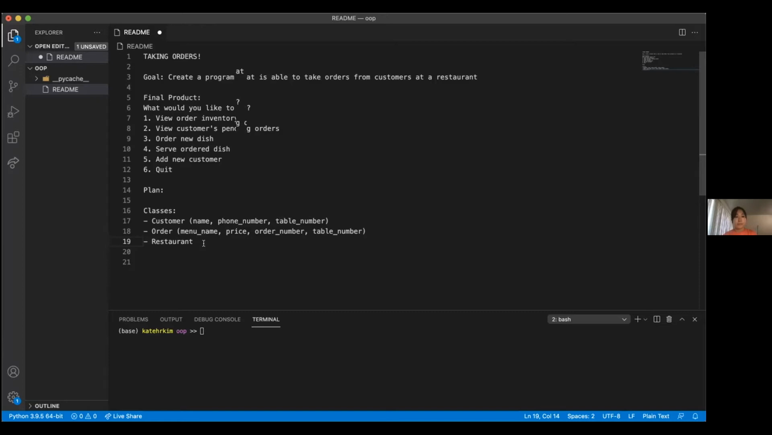And then the restaurant would essentially contain the list for the customers. So I believe that's all the classes that we need. And now we have to create our interface.